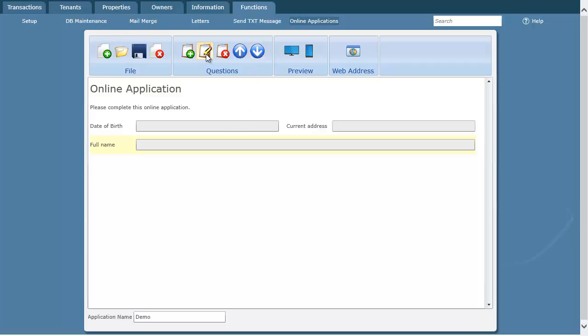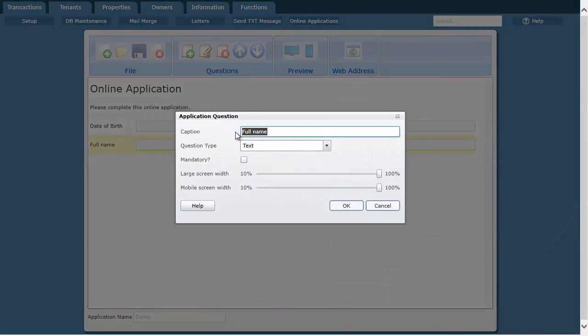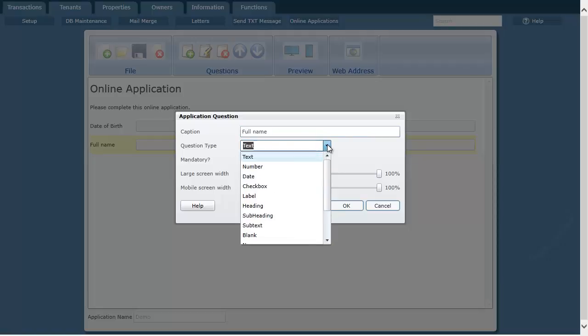Now let's edit this question and take a look at some of the other properties on the question that I sort of glossed over. If we take a look, the first bit, we enter the caption. In this case I was asking for the full name. Next we have a question type, and there's quite a few different question types we can choose from, so I'll go through each of these.